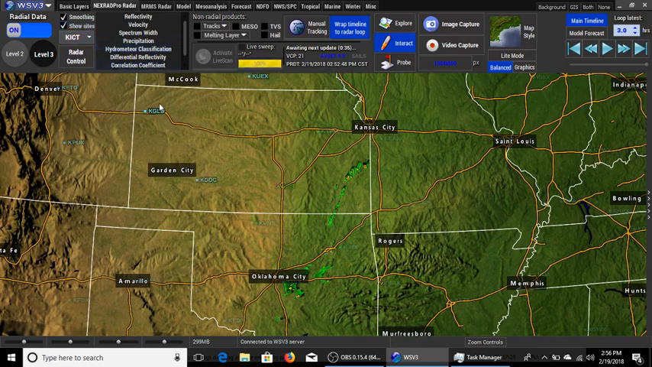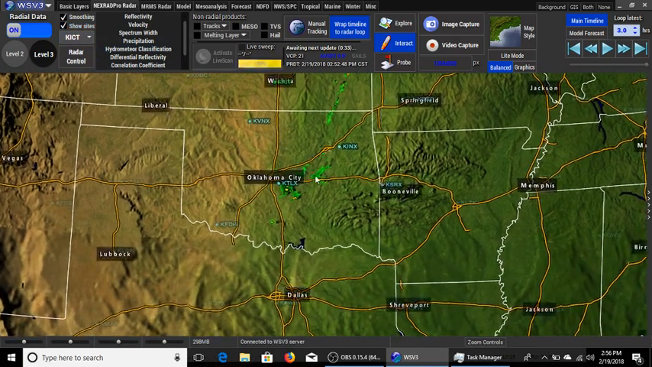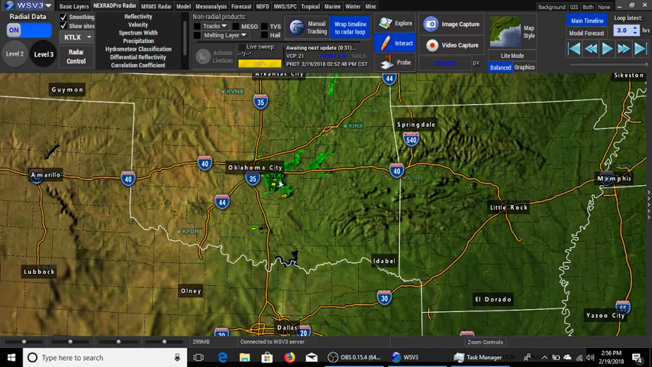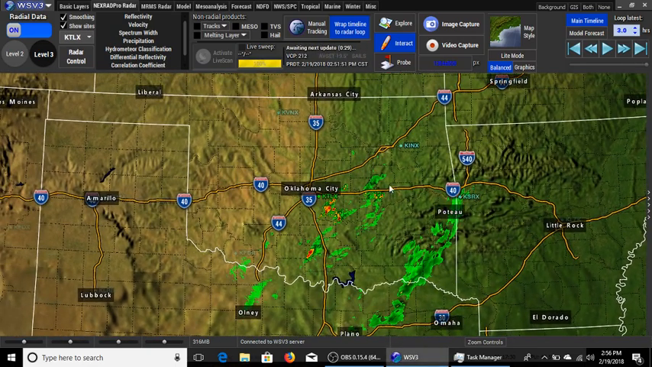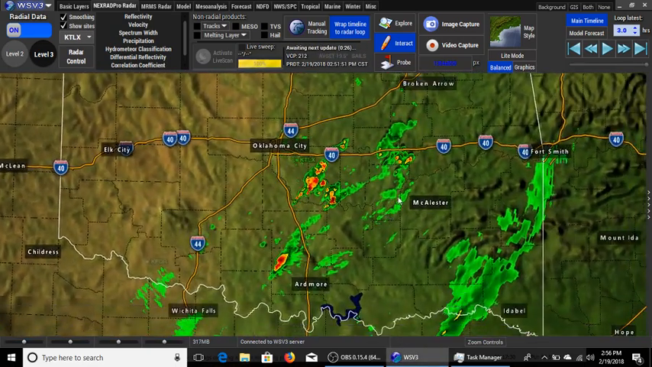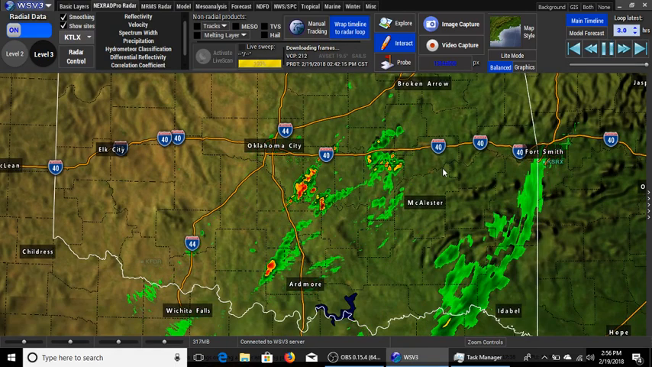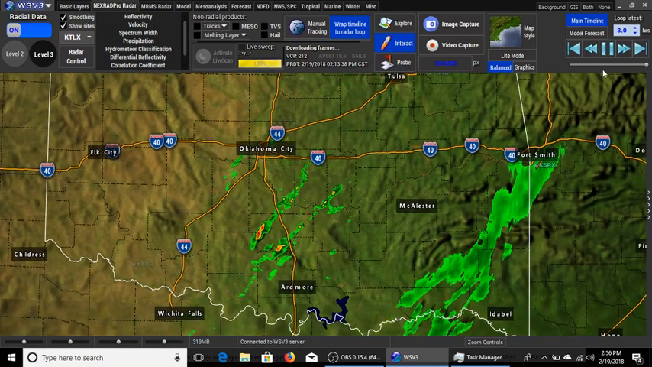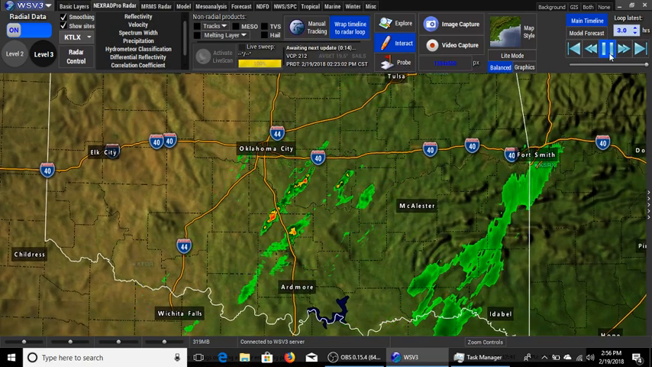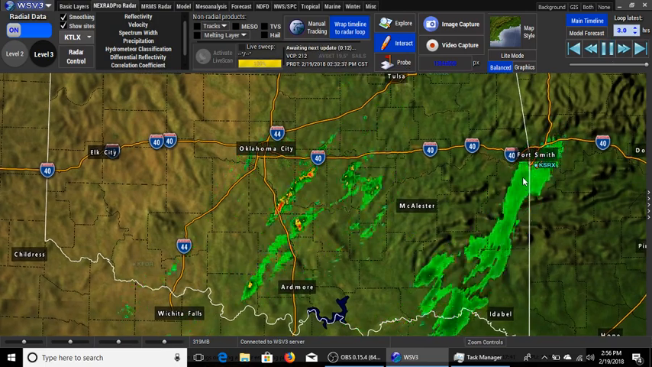That way I can just click on a site. And I'm going to switch to Oklahoma City because there's some storms there. And the level 3 radar pops up pretty quickly, and that's because they're very lightweight files. If you just click on the animate button like I just did, it'll load in 12 frames of data.